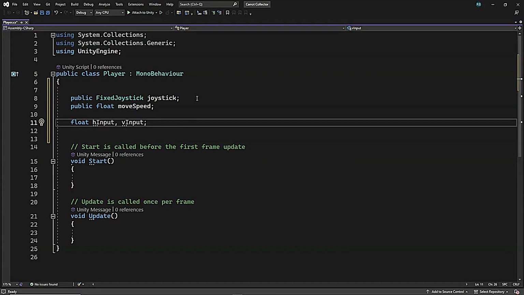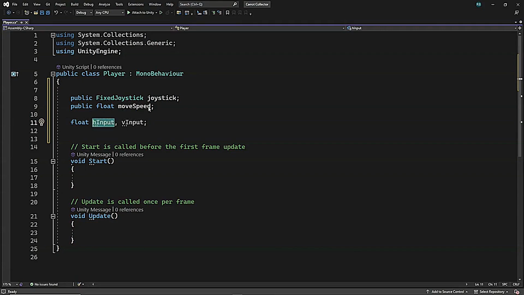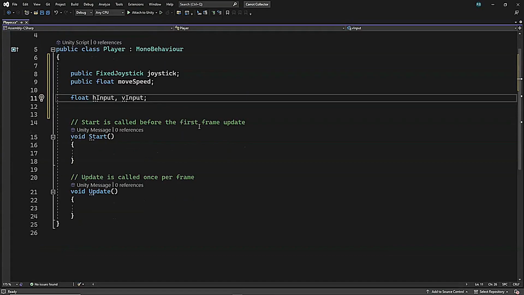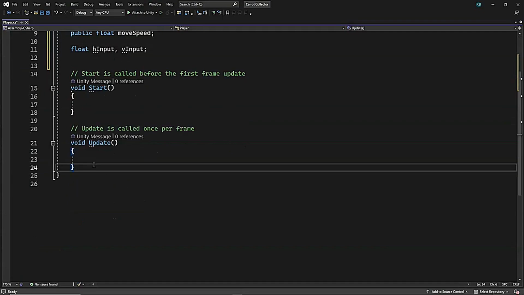So let's say I am moving my joystick left and right. So in that case, the left and right movement or the horizontal movement will be stored inside this h input. And if I'm moving my joystick up and down, in that case, the vertical movement will be stored inside this v input. Okay. So this way we will get the h input and v input. And according to that, we're going to move our player in the horizontal X axis or in the vertical Y axis. Okay. So with that done, now we're going to go ahead and go to our fixed update function.